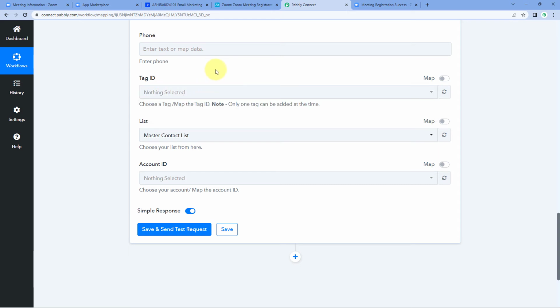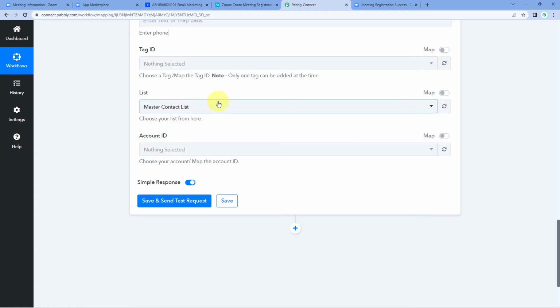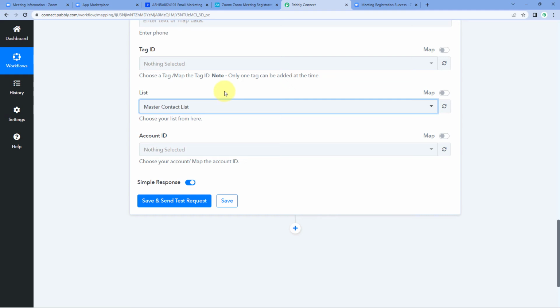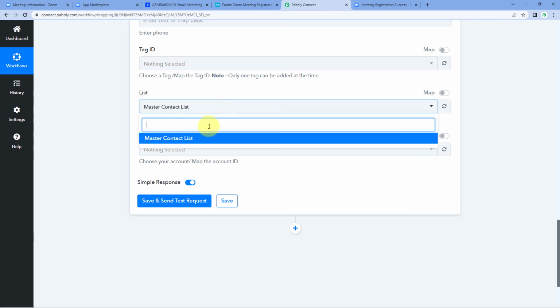Right now in my ActiveCampaign account, we don't have any tag. That's why you can see nothing over here. Then it is asking us for the list. So in your ActiveCampaign account, you can create multiple contact lists and you can see the list of all those contact lists over here in this dropdown.